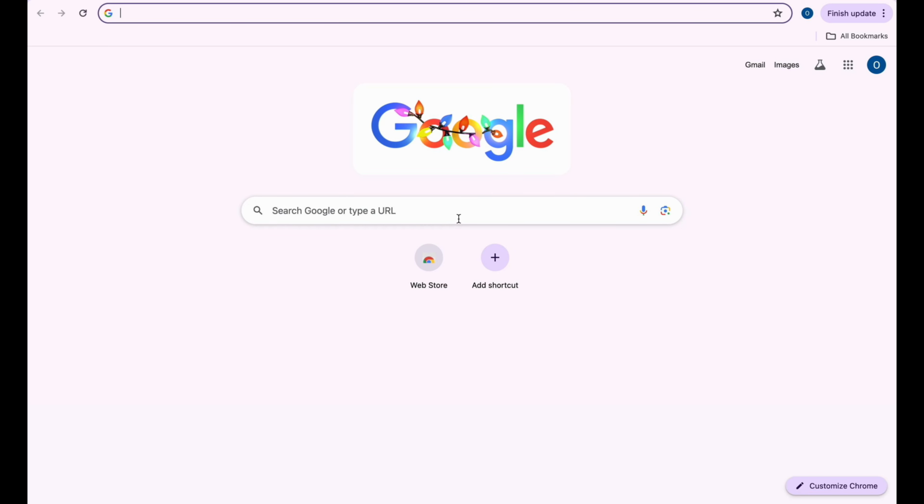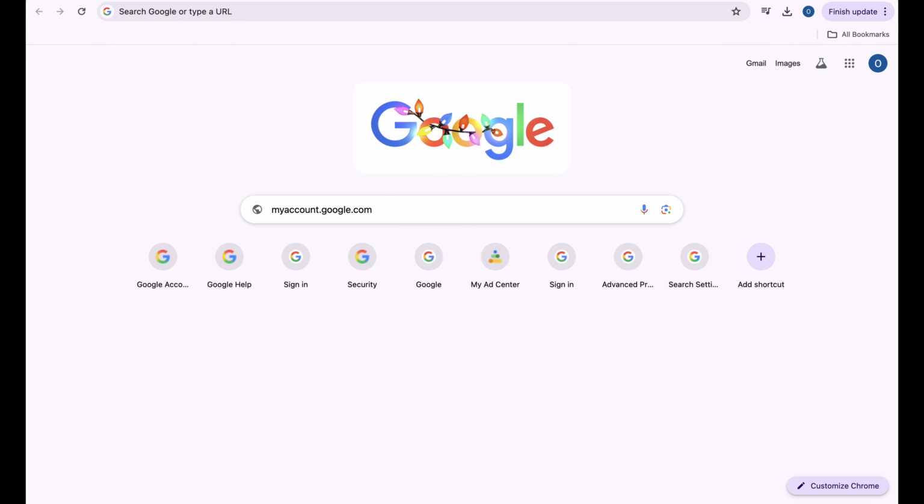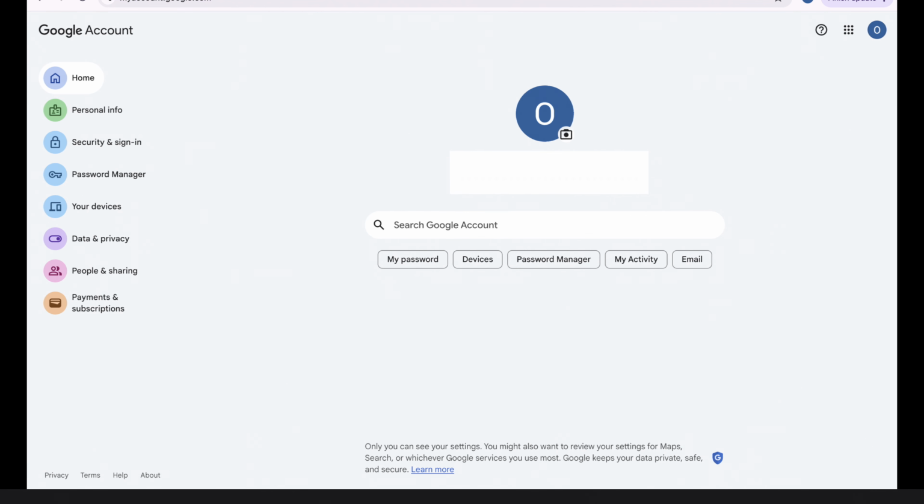Here's how to update or refresh your Google account backup codes in just a few easy steps. Start by opening a browser on your phone or computer and go to myaccount.google.com. Make sure you're signed in to the Google account you want to update backup codes for.